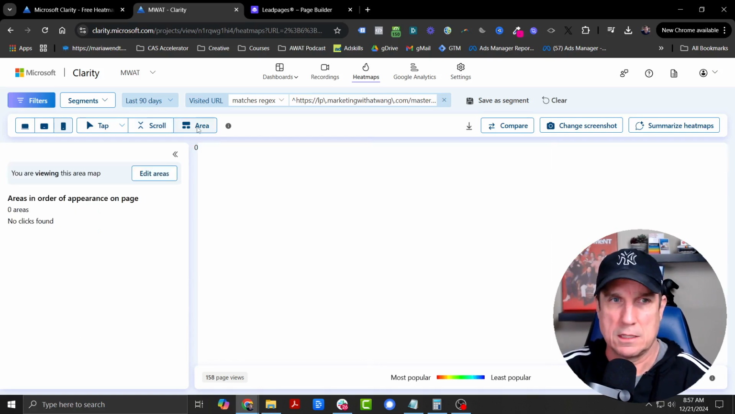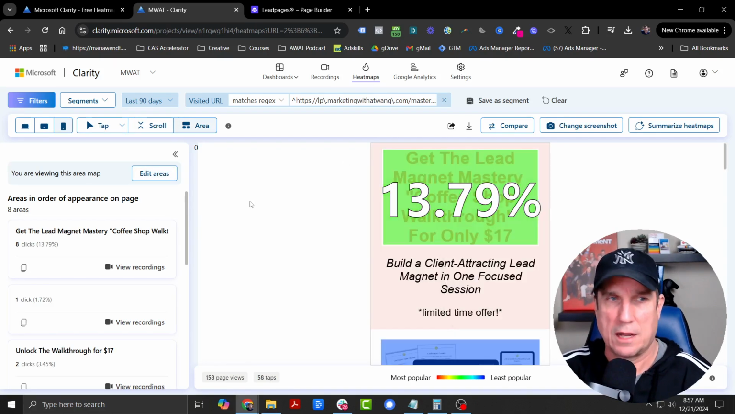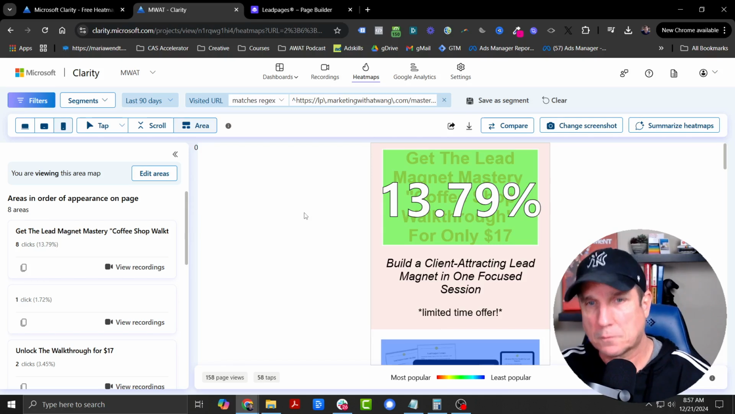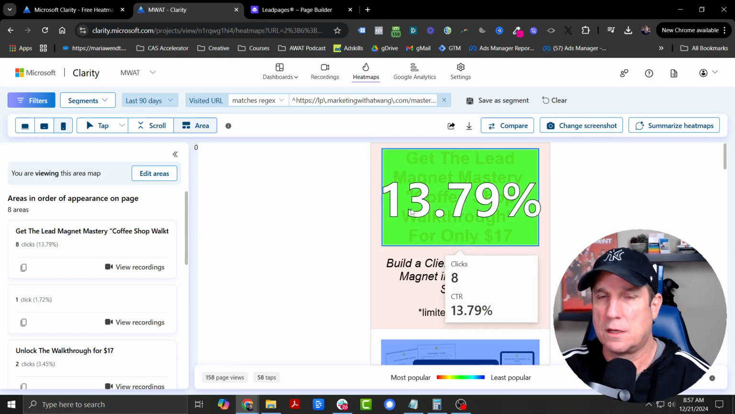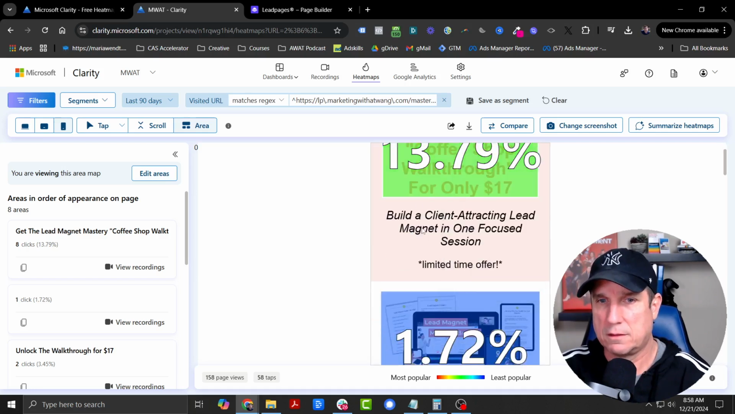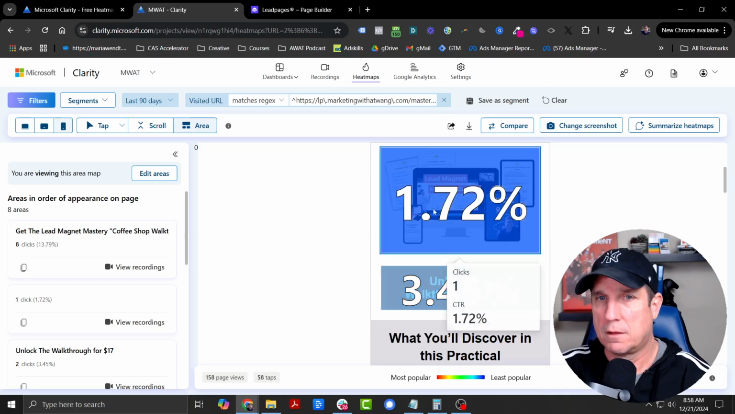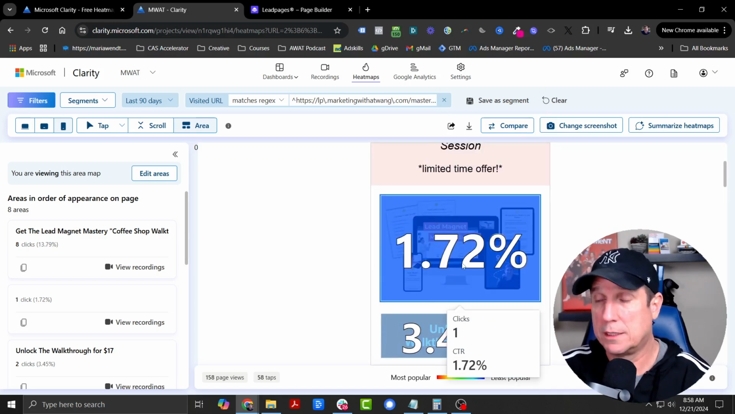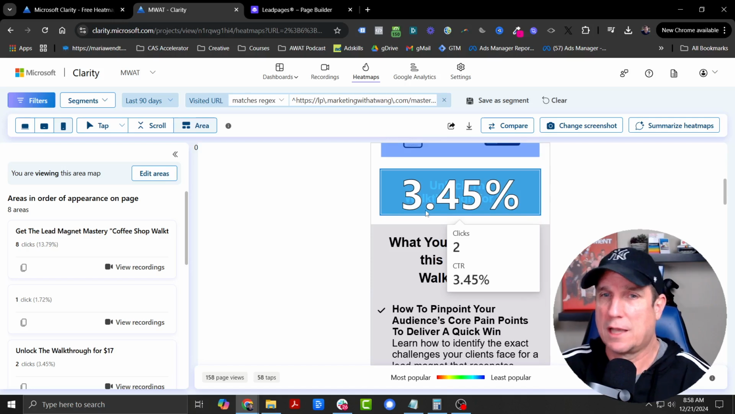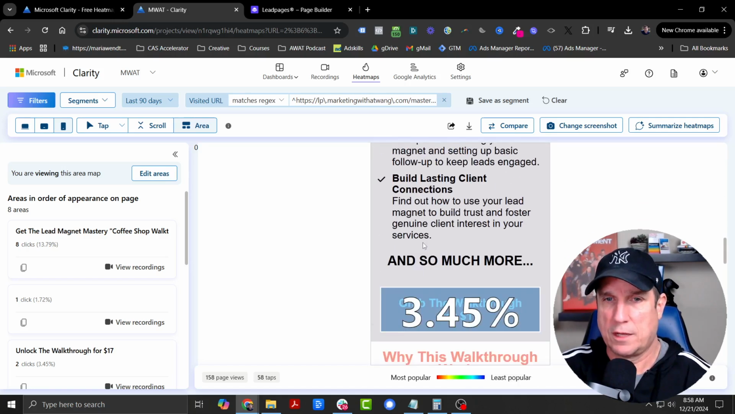Then the other thing is that we can look at the area. I kind of like this one best, just so you know. Right here, almost 14% of people got clicks here. And then you can see the percentages here. So I had one click here, which I realize is not a lot, and it's not really enough to say, okay, I need to make that clickable. But it is good to know so you can pay attention to it as you go forward. And then you can just scroll down through here and see the other things.